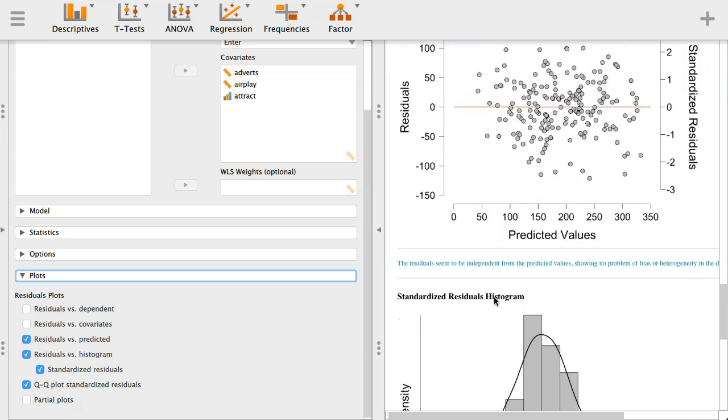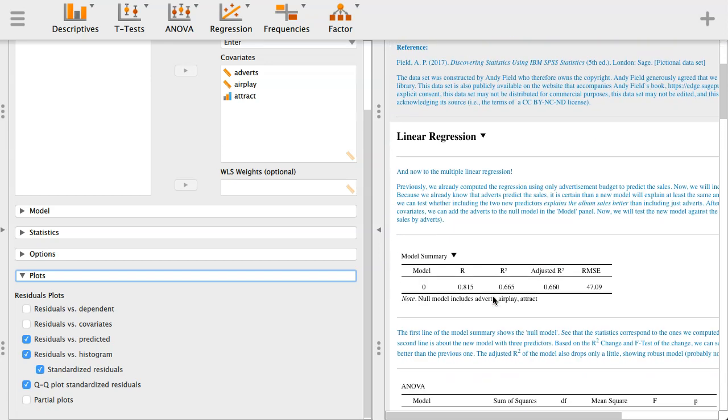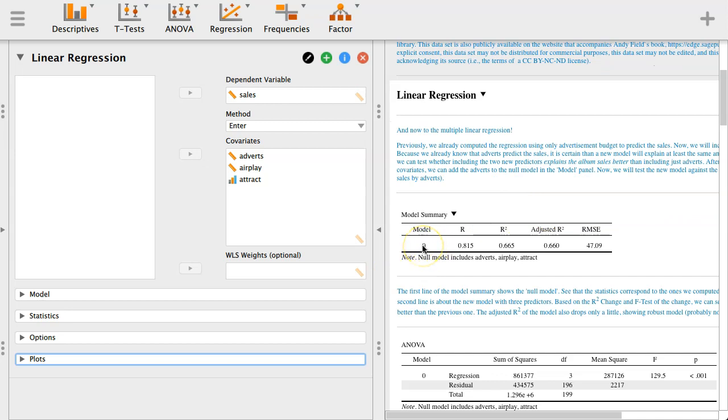Okay, so let's go through these statistics here and what you're looking for in this full set, this enter method where I put all the covariates into the model. So we have our only model here, the zero model, our null model. Ignore the writing here, because this is when there are two models. I'll show you that in just a second. But let's look at the full enter simultaneous regression with all three predictors.